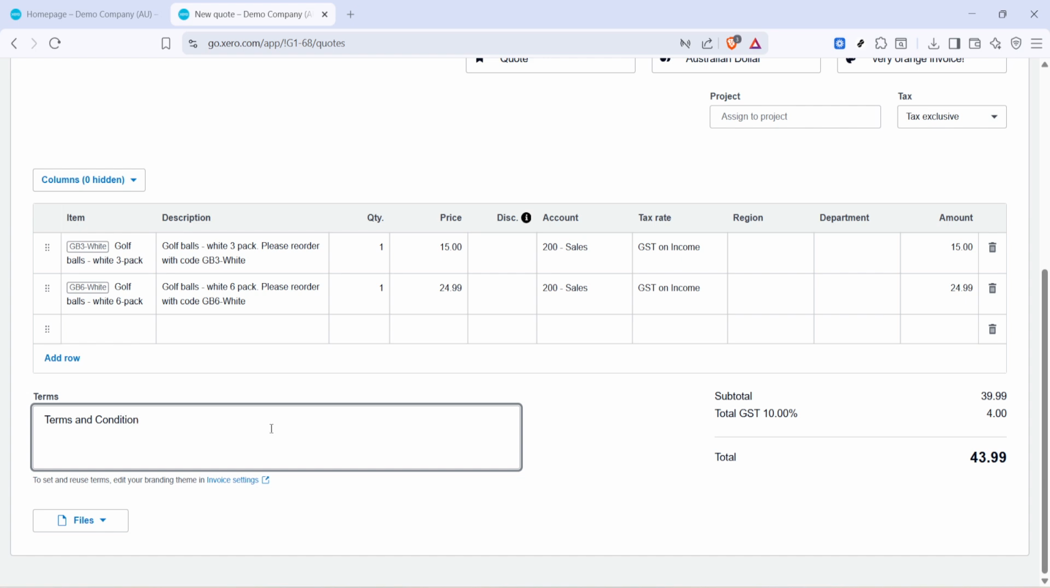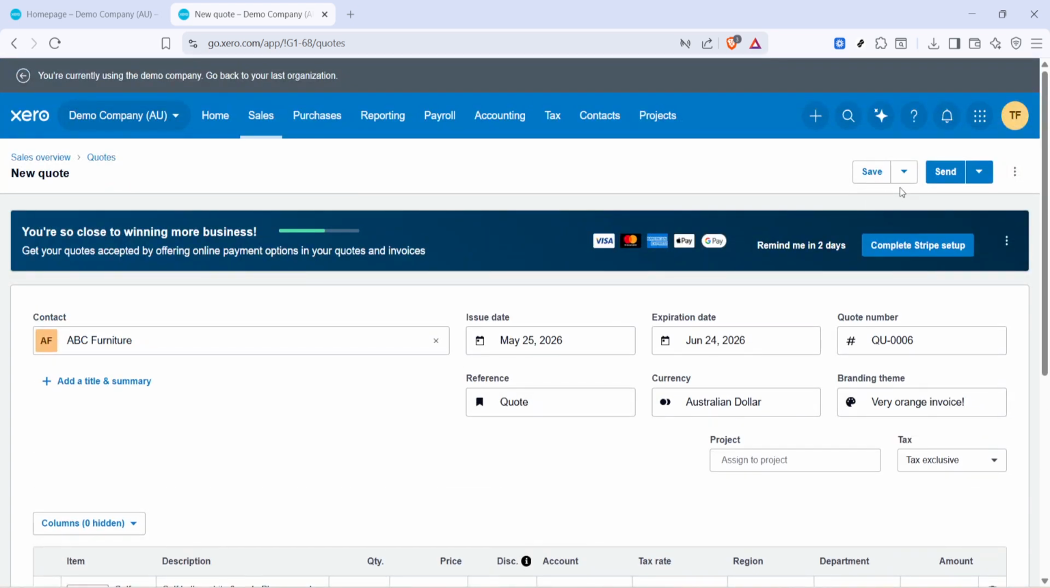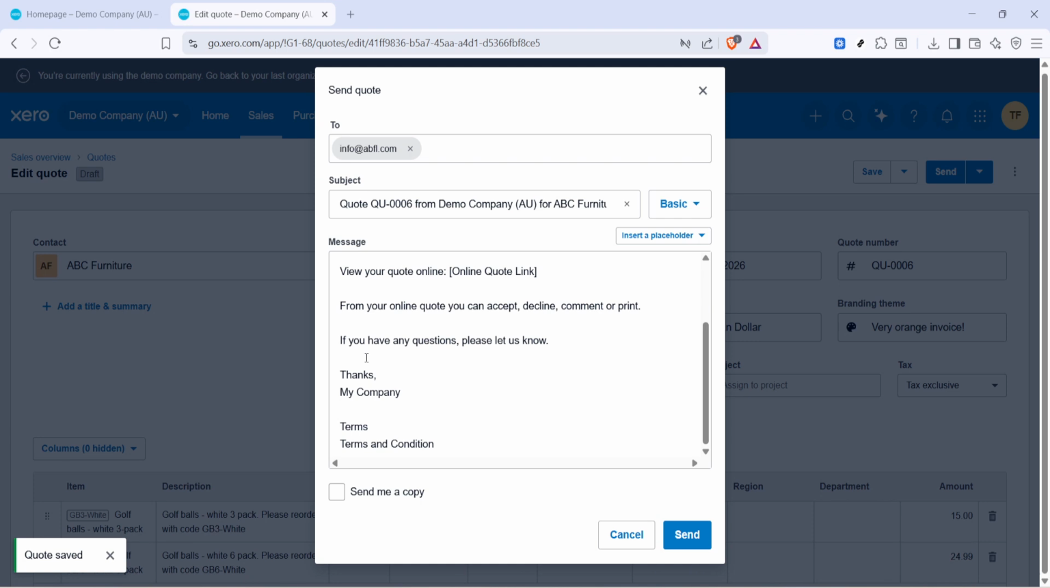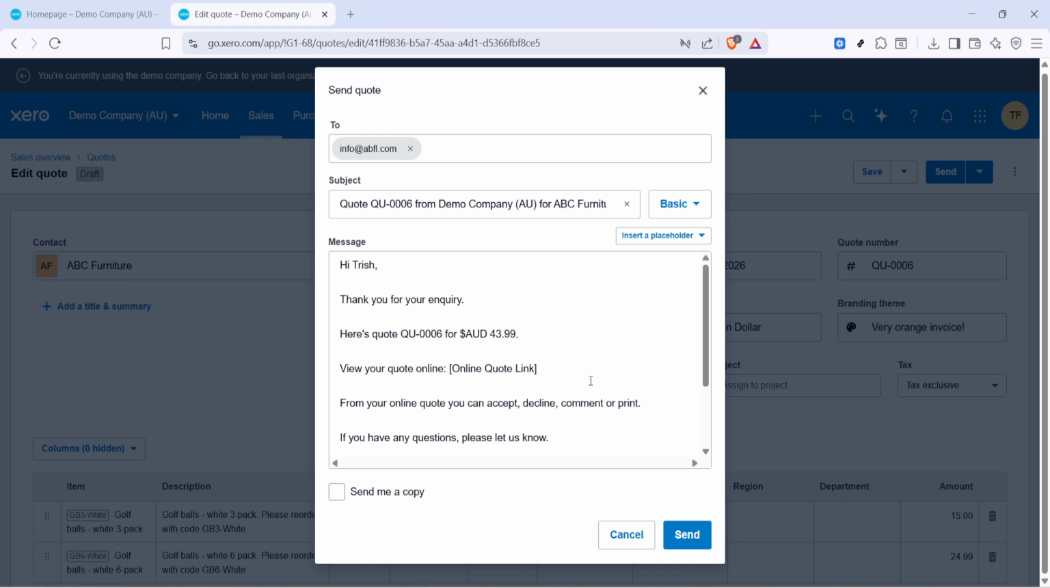When everything looks good, click Send. This opens the sending screen where you can customize the email details. Here, edit the message to make it informative and friendly. A brief summary of what you're quoting, a reminder of the expiration date, and a thank you note can go a long way toward faster approvals.